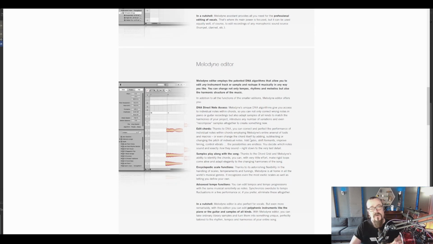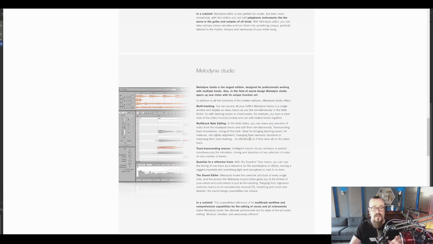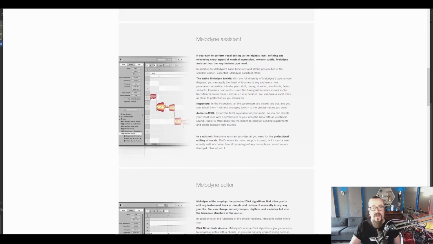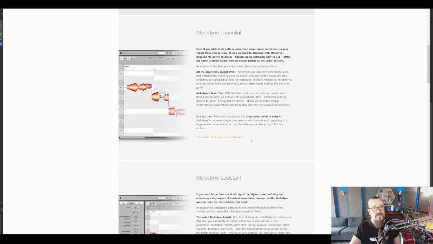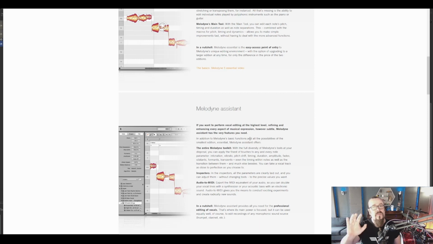The polyphonic version of Melodyne, I've tried it and I don't think it works very well. And the studio version is just too much, and it's £600, we don't need it. So my advice would be, get your hands on Melodyne Essential, and if possible, wait for a Black Friday sale and upgrade it to Assistant. That's the cheapest way to get your hands on Melodyne.